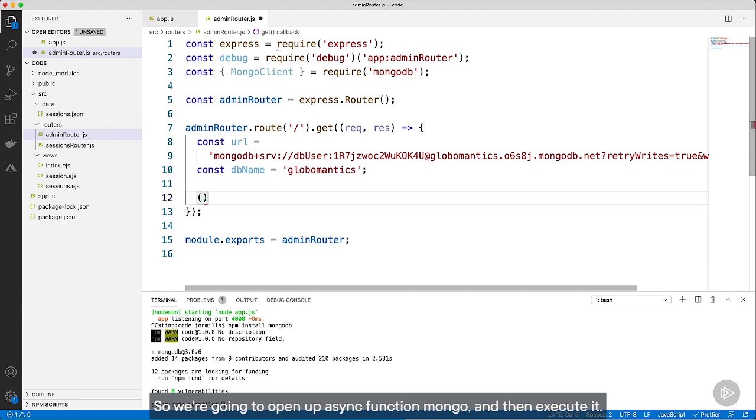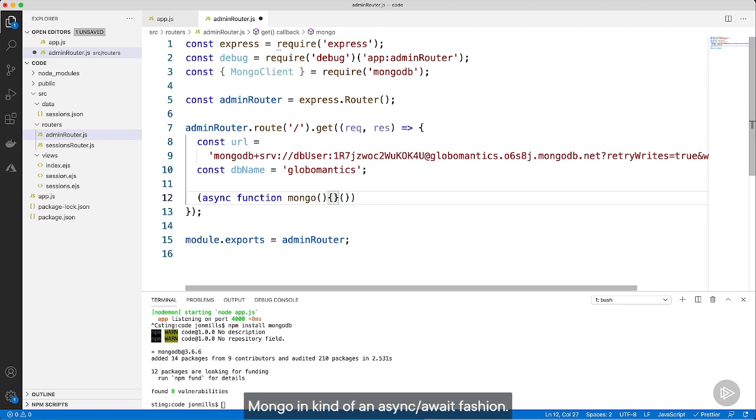So we're going to open up an async function Mongo, and then execute it. Basically, we're just creating a little environment right here in our code that's going to allow us to run Mongo in an async await fashion. So everything from here is just going to execute in line as we go.